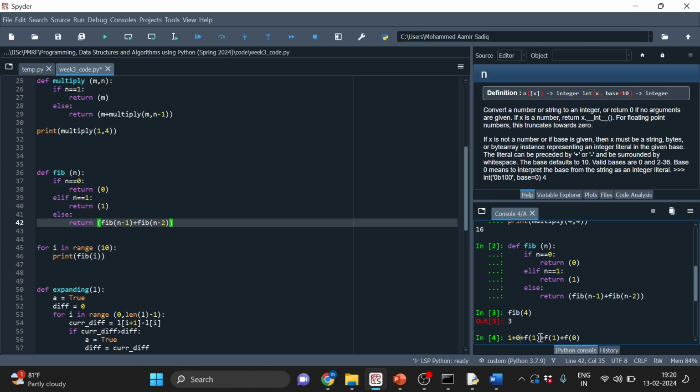What is f of 1, or fib of 1? F just stands for fib. What is fib of 1? Zero? No, it's 1, not 0. If the input is given as 1, if n is equal to 1, then return 1. So fib of 1 is 1.